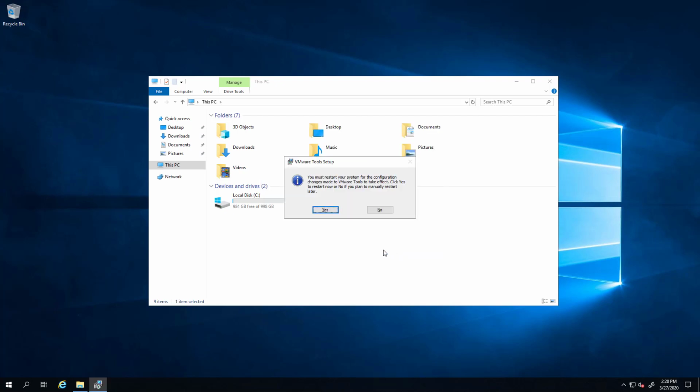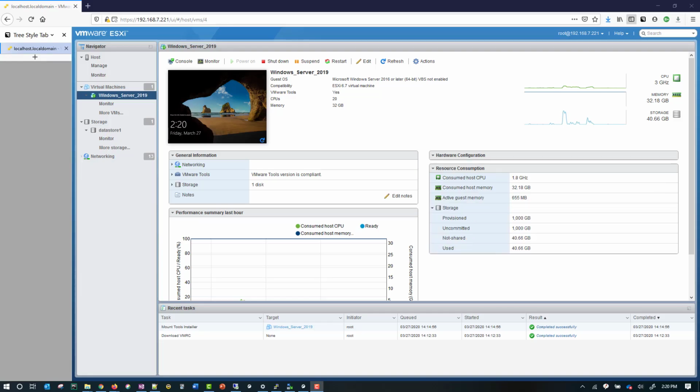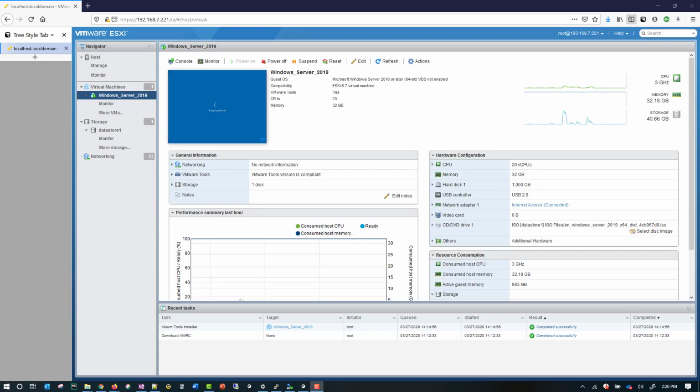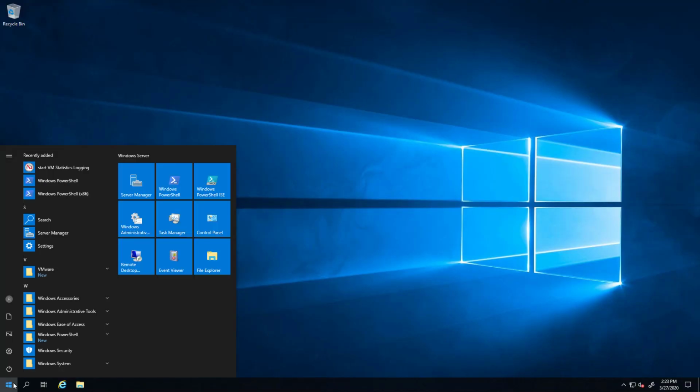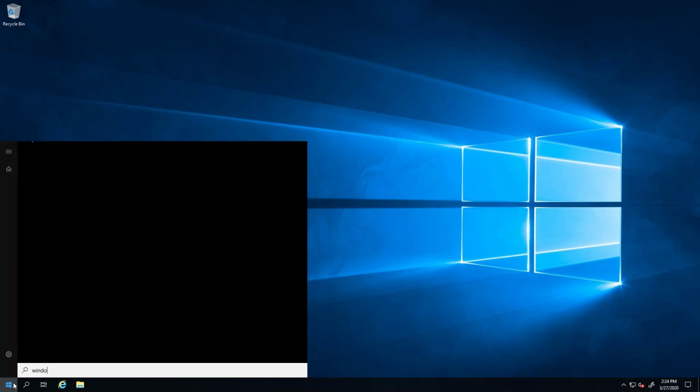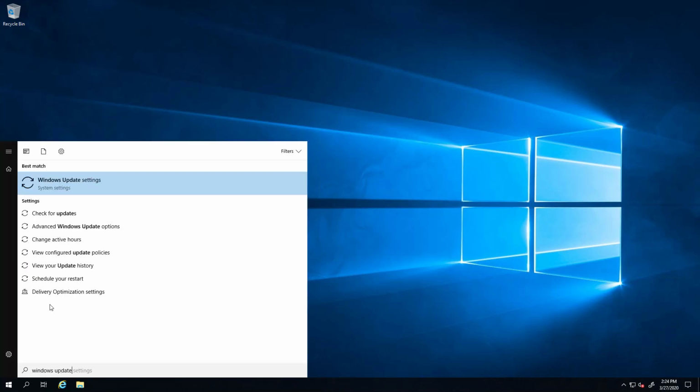And now we see that it's finished and that we must restart the configuration. It asks if I want to restart now, and I do, so I'll click yes. I'll pause the recording again while we wait for the restart to go through. The server is now done restarting, and you can see that we no longer get the message about VMware Tools not being installed. If we hop in here, we want to go and check for a Windows update to make sure that we have whatever fixes have been released.